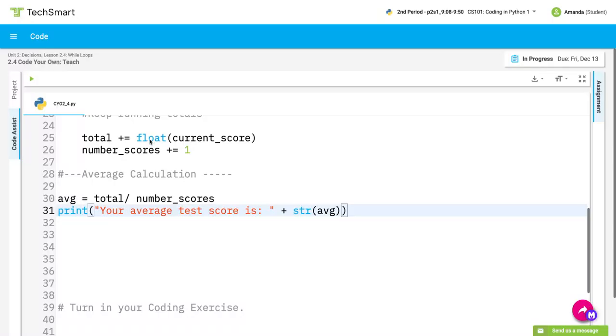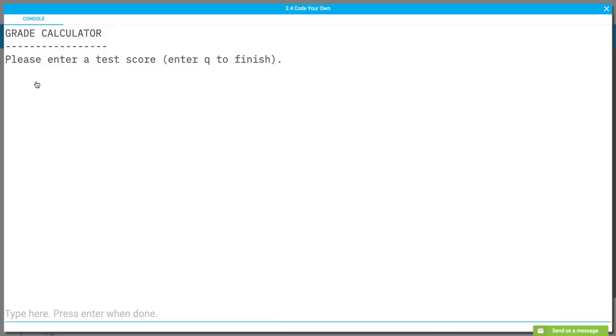Okay, so what do we do here? So we floated our current score so we could math it, right? So total plus equals float current score. That's our total. Then down here, we created the average. So we divided the total by how many numbers we typed in. So if I type in 3 test scores, we're going to divide by 3. If I type in 7 test scores, we're going to divide by 7 because that's how averages work. And then right here, this line is going to print whatever that average is finally. So let's test and see how close we are.